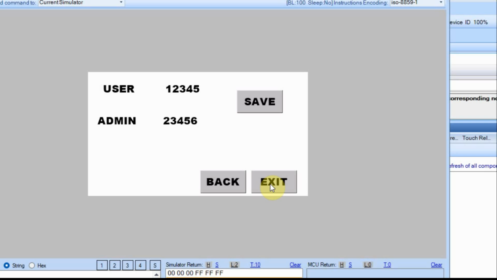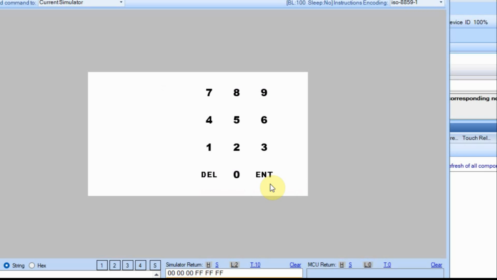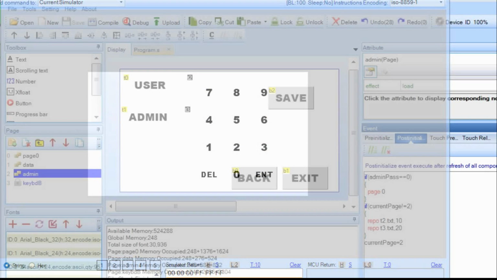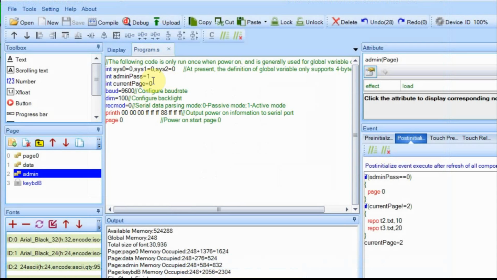So now we can go back and set that program.s and add some other functionality. Because we want to get to the point where even if you hit enter, nothing happens unless you have the proper password. So the first thing we do is we're going to set this back to 0. So our admin password will initially be 0 and won't allow us access to the admin page.